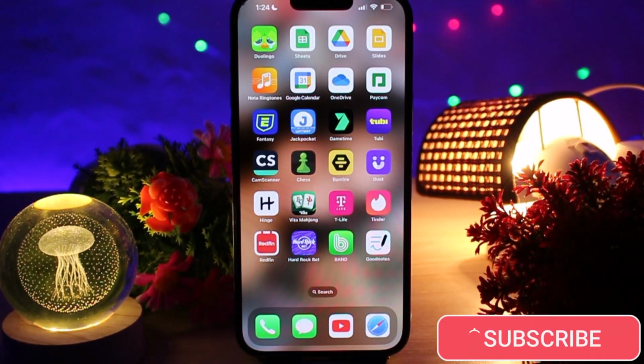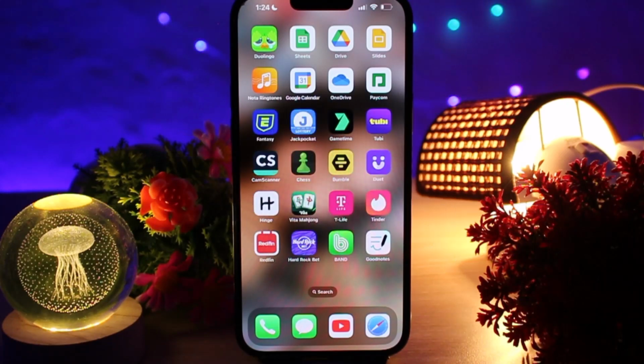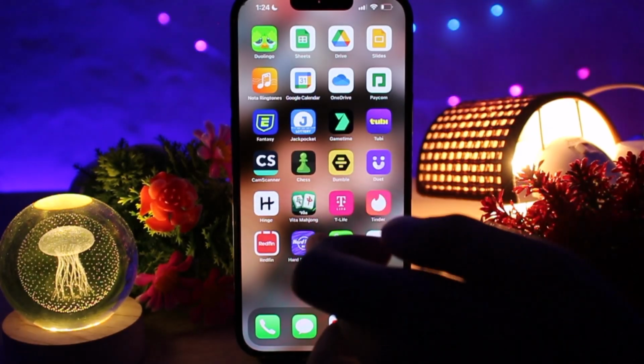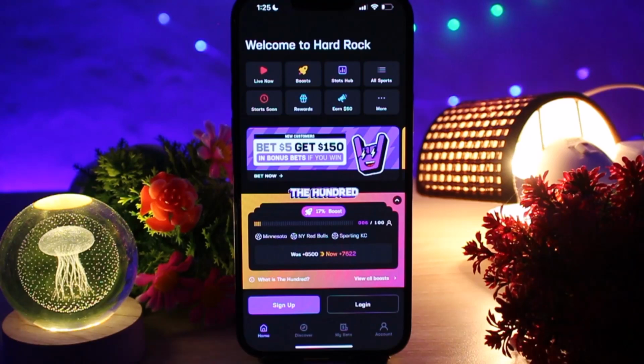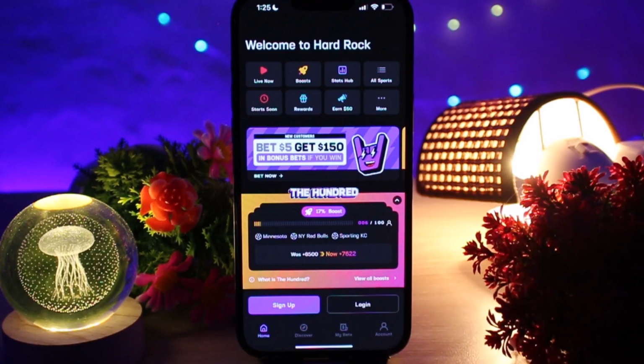In today's video, I will show you how to use a bonus bet in the Hard Rock Bet app on your phone. Let's get started. First, open the Hard Rock Bet app and make sure you are logged into your account. Once you're on your home page, tap on your account or wallet icon to see your available bonus bets. This will show how much bonus credit you have ready to use.